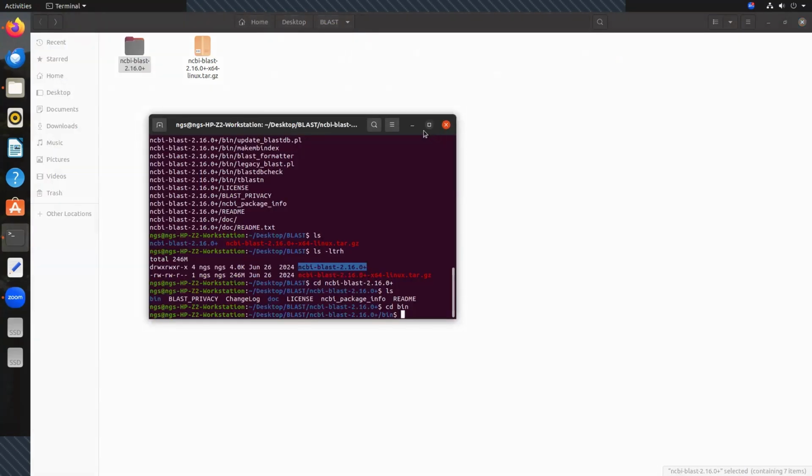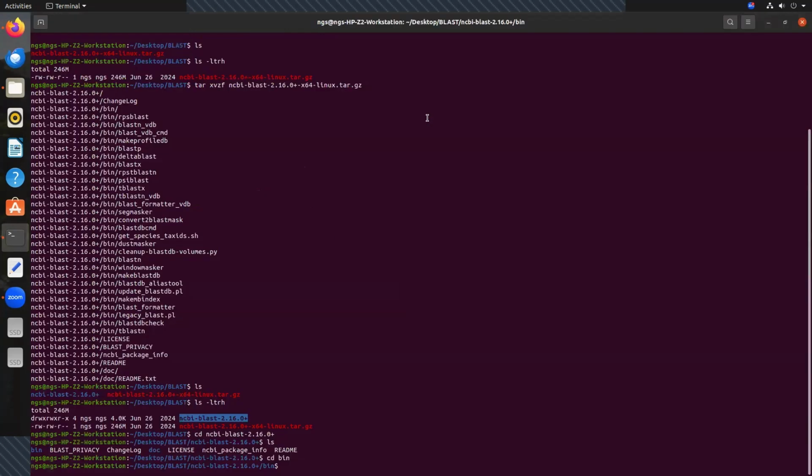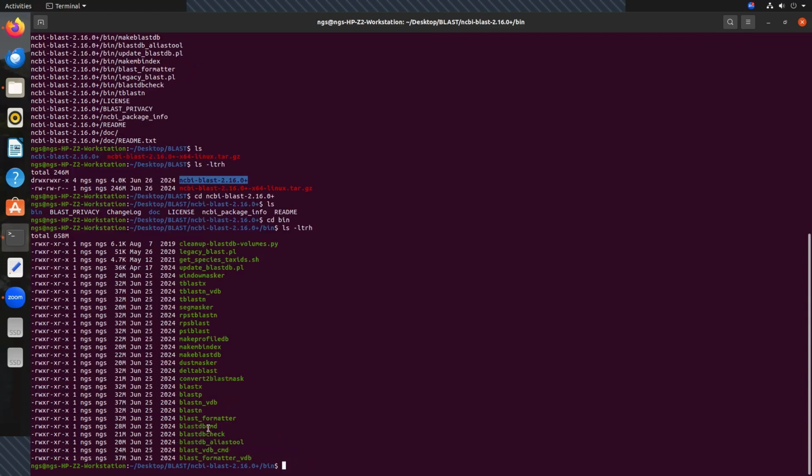So once it is within the bin, we can check it by typing the command cd bin. Then we can type ls space -ltrh just to check the long list. Yeah, see, all the BLAST formats are being given.